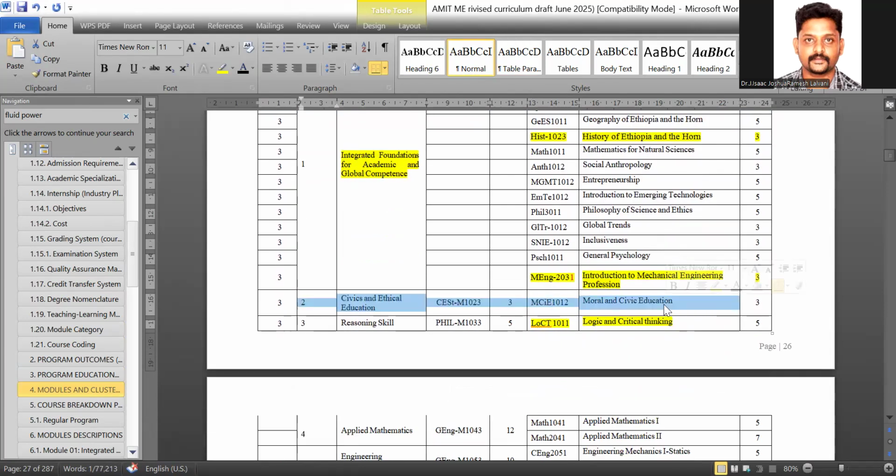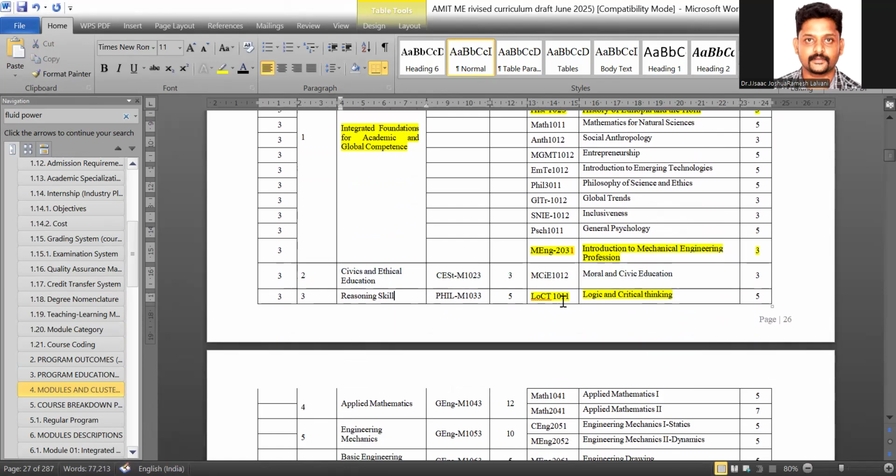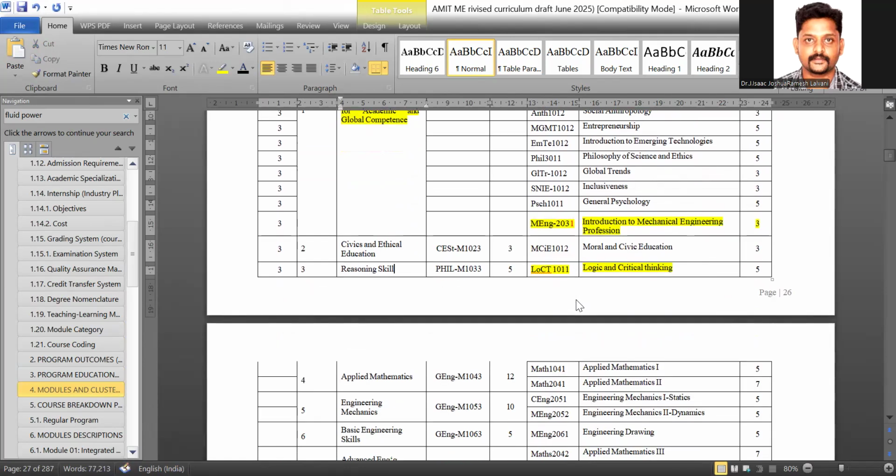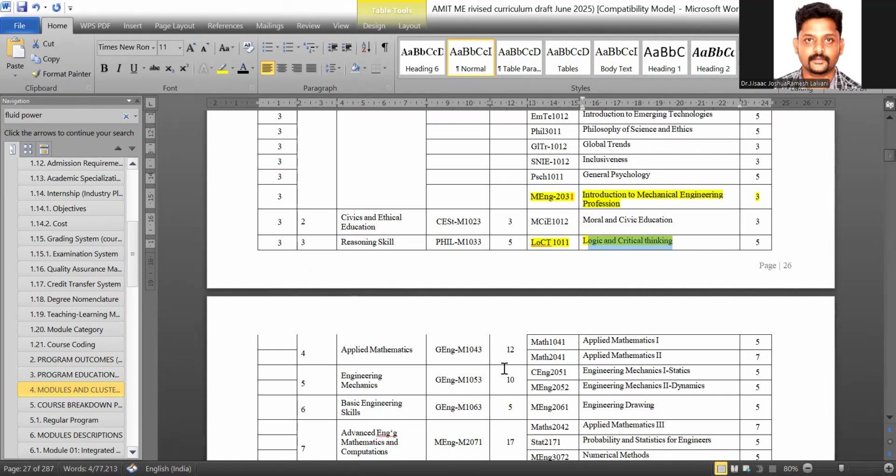Second will be the civics and ethics, and again reasoning skill, LOCT 1011. Again, we are not offering this logic and critical thinking, so we didn't worry much about this one. And again, applied mathematics.